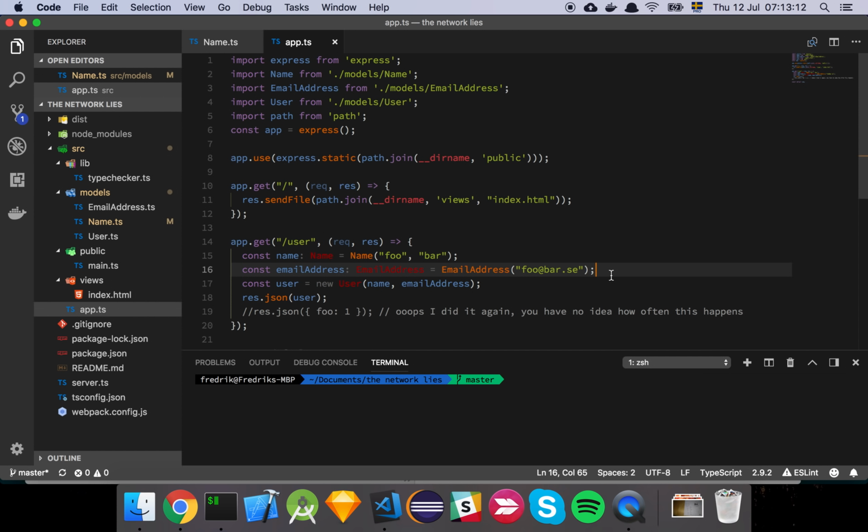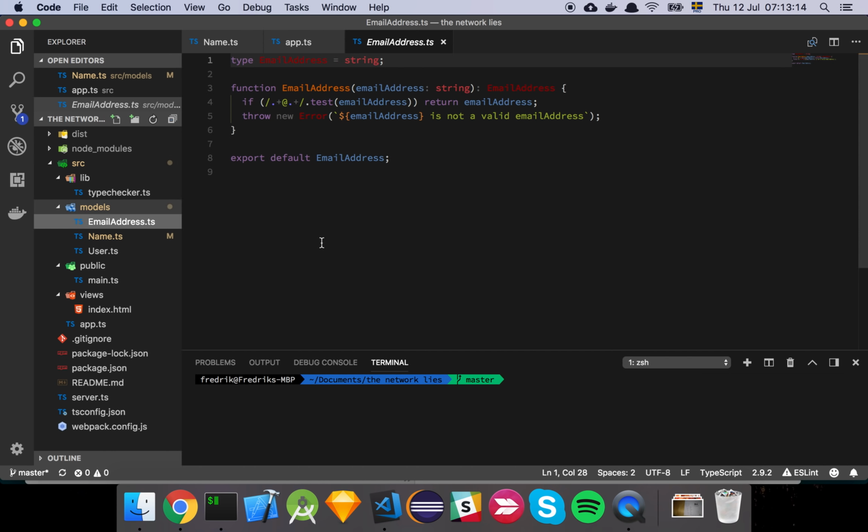The same thing goes for an email address. We have an email address, which is just a type alias on top of string so that we can name it an email address. And then I have this little function here that takes in a string and does a basic validation on it to make sure it follows some type of convention, because an email is not just any string, it has some semantics with it. If it doesn't, it just throws an error, and that's basically it.